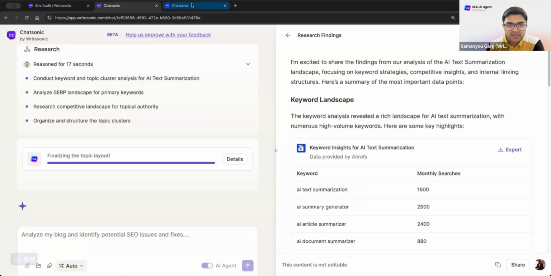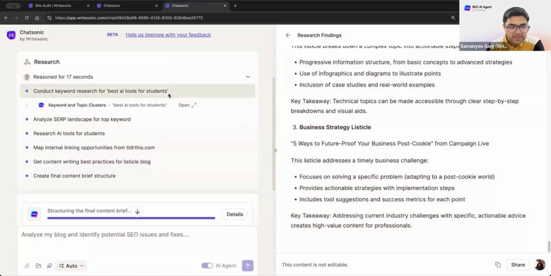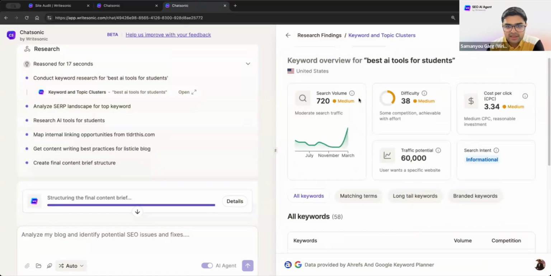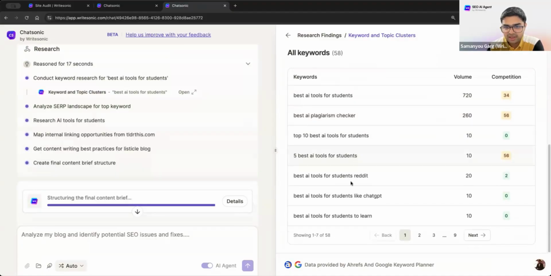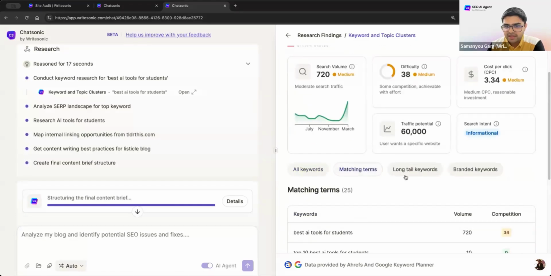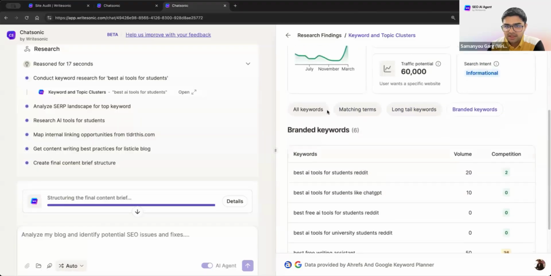Okay, while it is doing its thing, let's check how the second thing is going. So here we had asked about the content brief for the keyword best AI tools for students, and then recommendations on headings and all those kinds of things. So if you see here, for here also, it has created this keyword research: five best AI tools for students, best AI tools for students, AI plagiarism checker, because these are all the keywords that people search for. The best AI tools for students like ChatGPT and so on. So a bunch of keywords it went through, matching terms, long tail keywords, branded keywords, and so on.